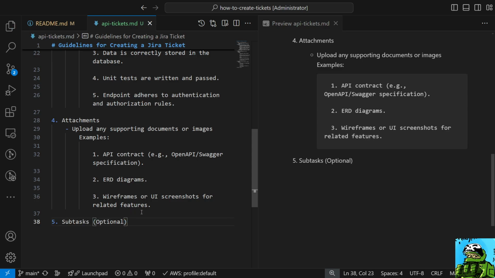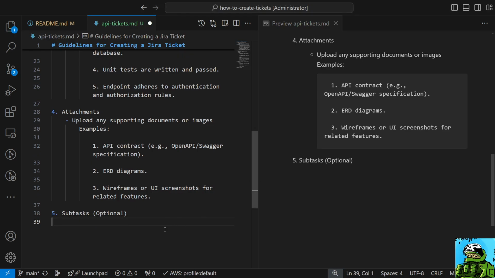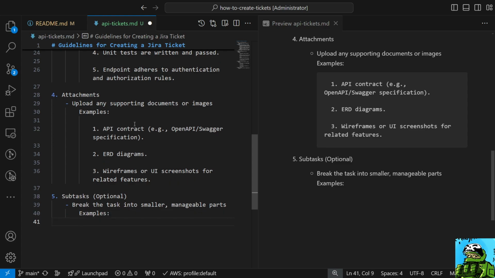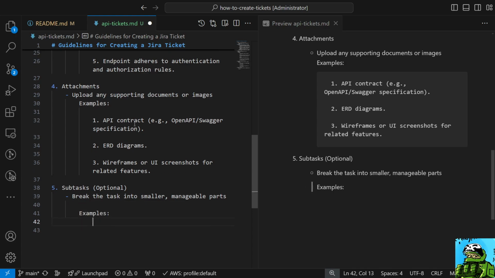Okay, so subtasks are optional. So you're going to break down the subtasks. Usually in my previous company, the subtasks are written by the developers, and this entire ticket is written by the principal developers or the product owners.